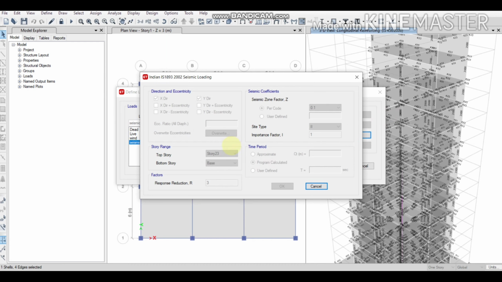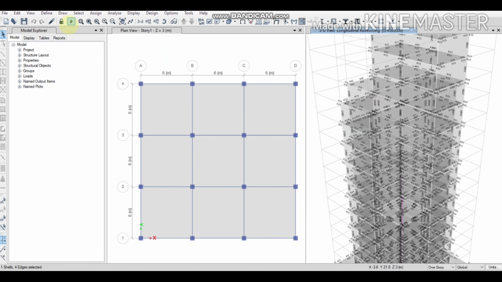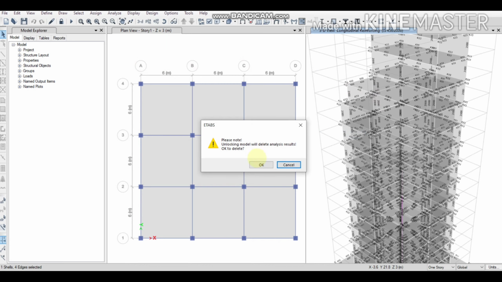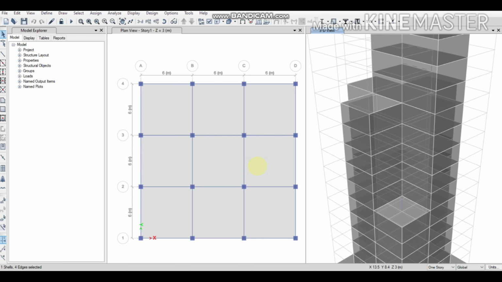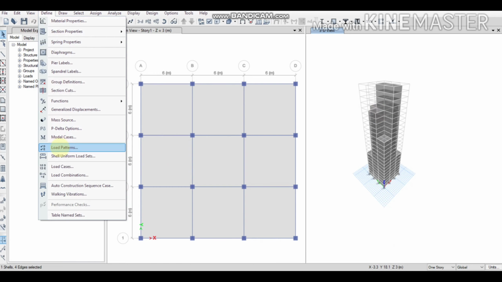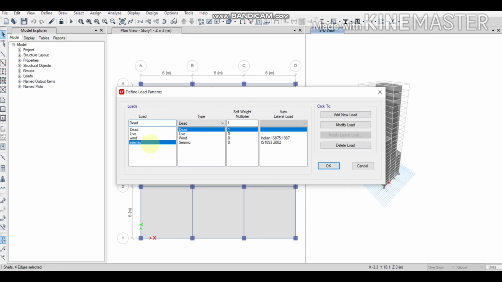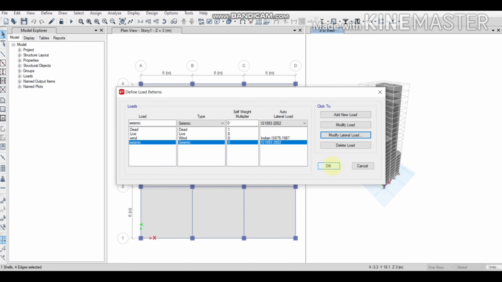In that, first unlock the model so the analysis will be done and we'll be able to apply the new load. So after unlocking the model, go to define menu, select load patterns, select seismic load, modify lateral load. Seismic load will apply only in one direction, so select one direction, that is X direction, and remaining all same, click on OK and click on OK.